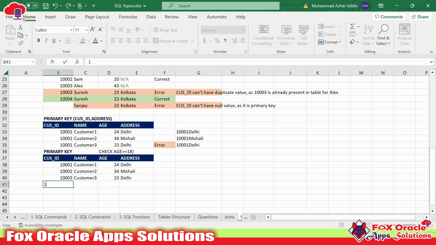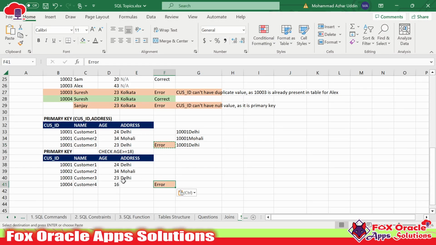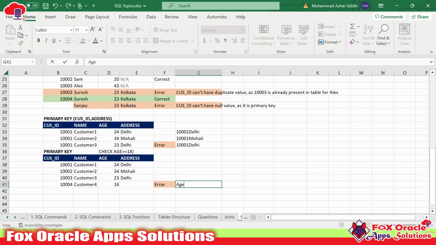Okay. And suppose we have to insert a value, the unique value is 1004. We want to give the customer name as customer 4, and age is 16. It will throw an error. It will not allow us to insert because we added the check on the age column that age should be greater than or equal to 18. So the error reason will be that age 16 is less than 18, so it will not allow inserting the record.